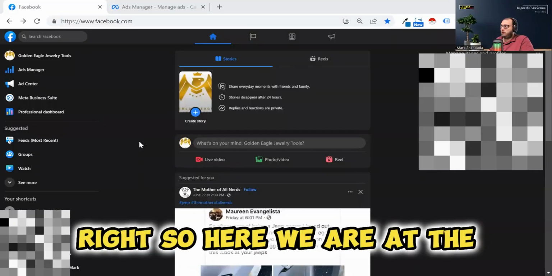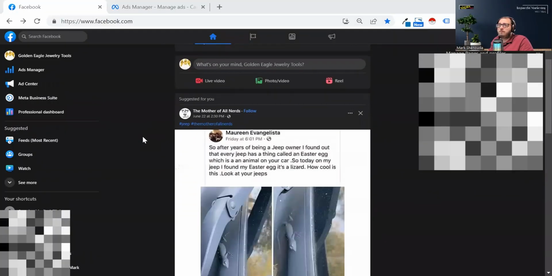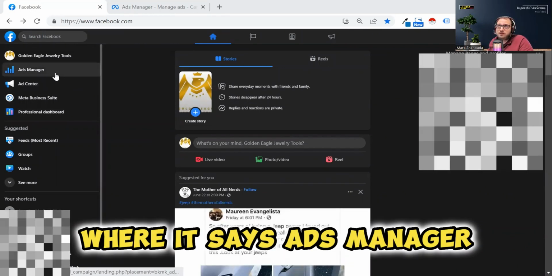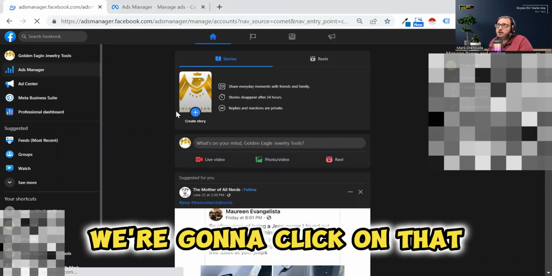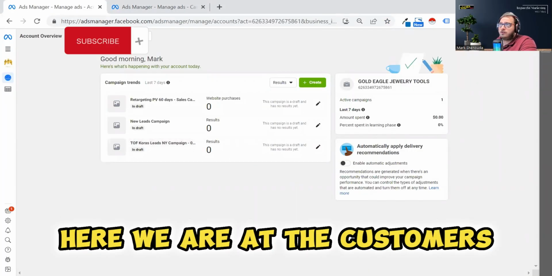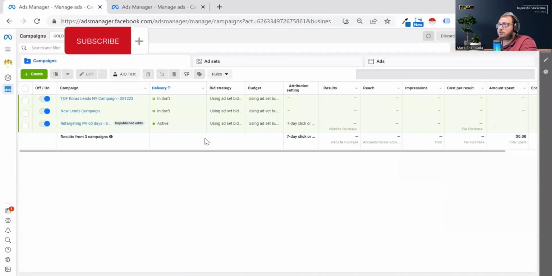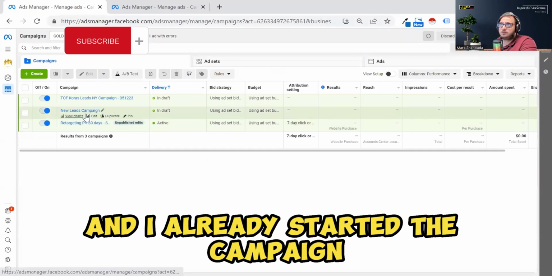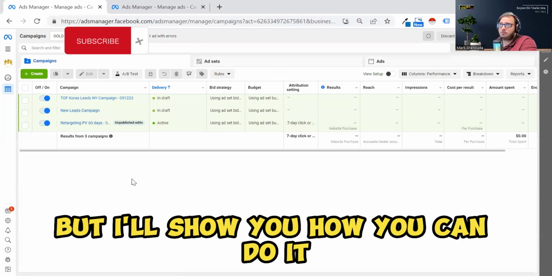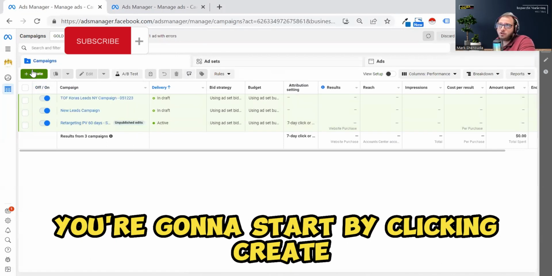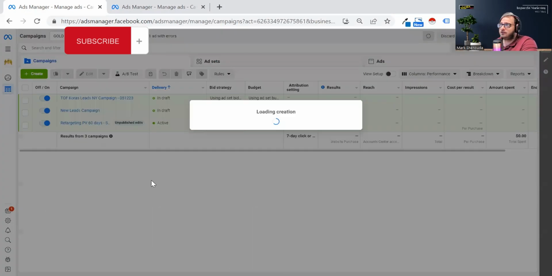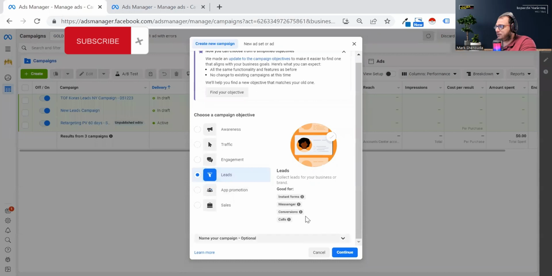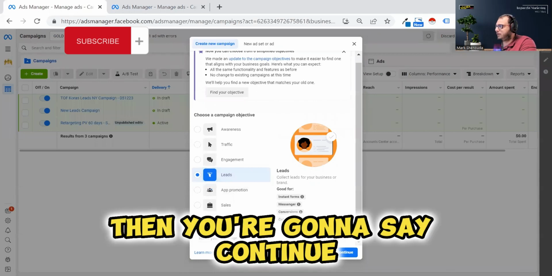Right, so here we are at the Facebook page, and you see on the left hand side where it says Ads Manager. We're gonna click on that. Here we are at the customers ad campaigns management, and I already started the campaign, but I'll show you how you can do it. You're gonna start by clicking create, and then you are going to click leads here, and then you're gonna say continue.